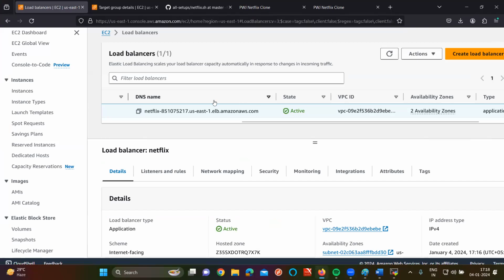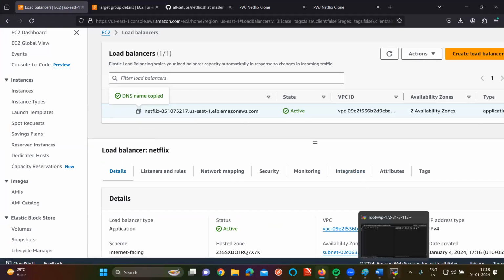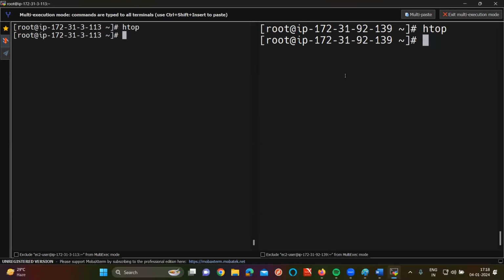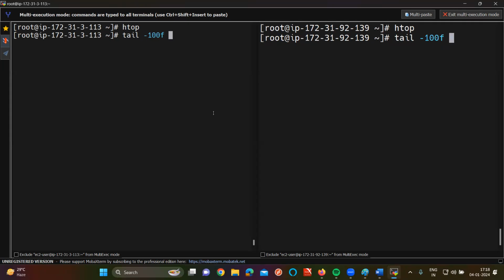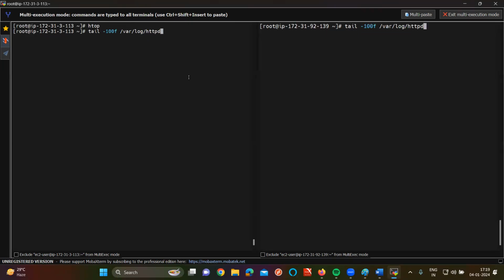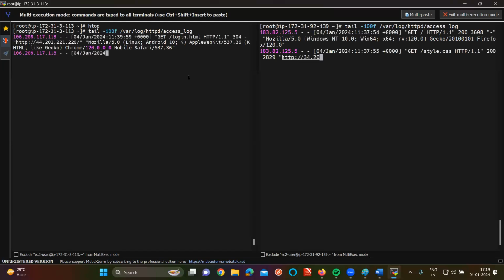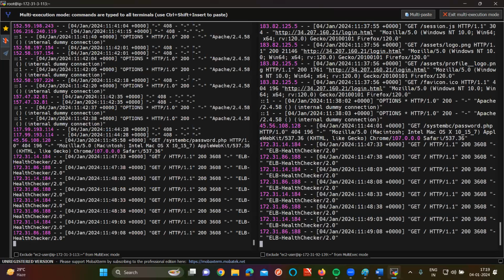Is it active now? The moment it is active, I'm going to give you the URL. Just try to access the application. But first I'll show you tail -100f /var/log/httpd/access_log. Wait guys, the system was stuck. So now see, both of the servers are idle, not receiving any traffic.